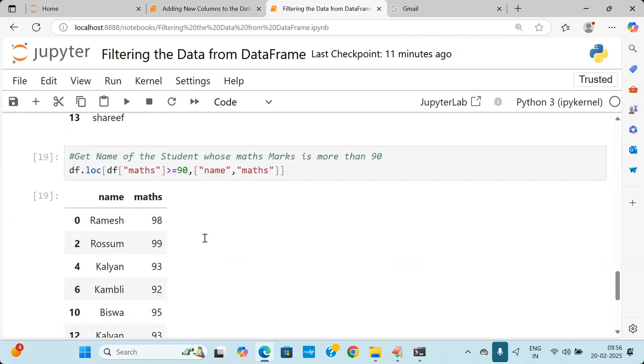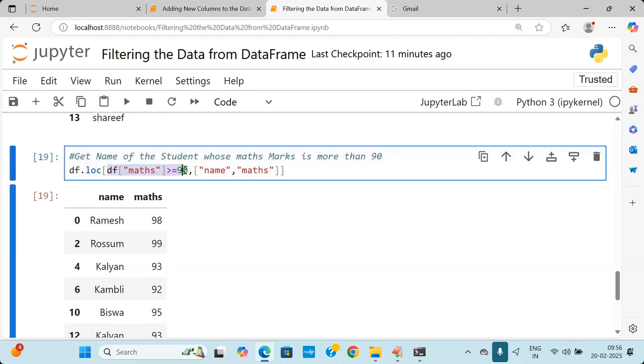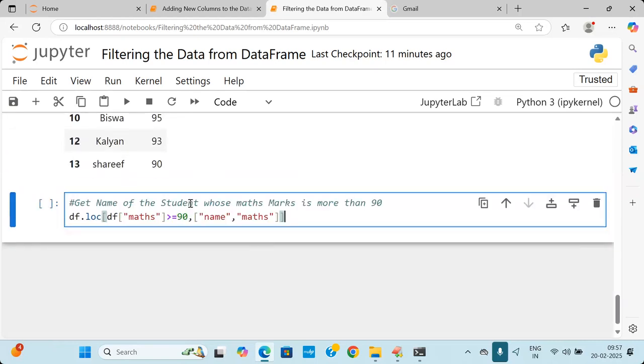Got it. Now this is a single condition. I want to get more than that. More than that means what? Between 90 and 99. This is more than 90 coming. Now I will prepare one condition: get names of the students whose marks range between 80 and 90. 80 and 90. So how do you prepare?